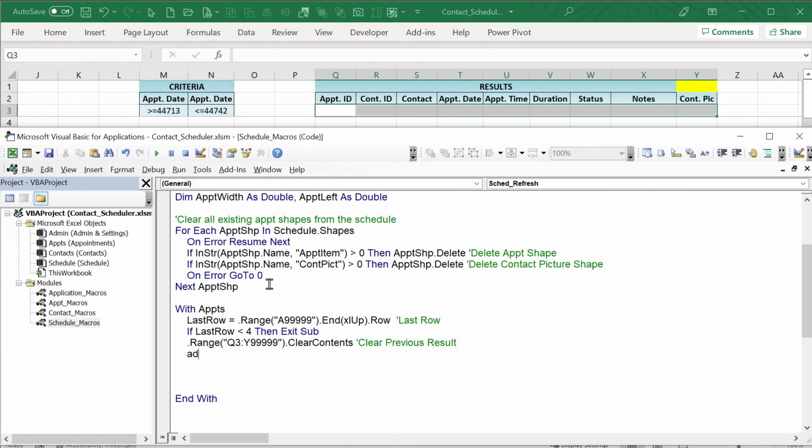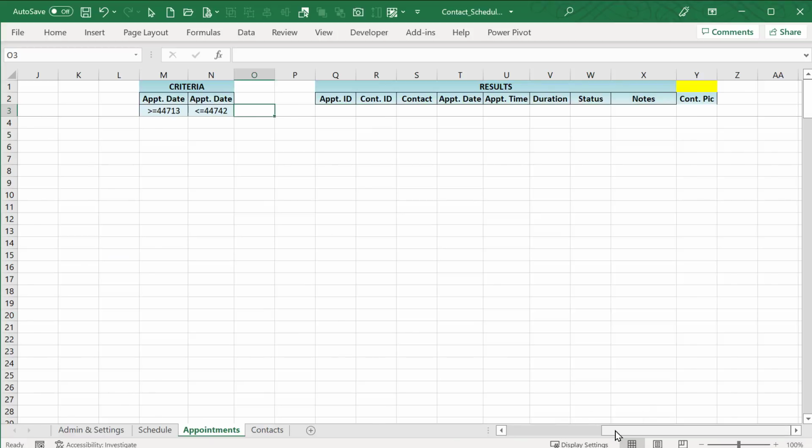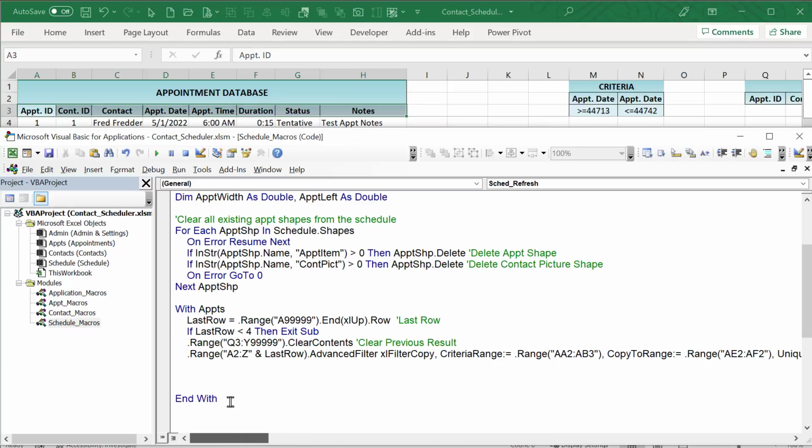All right, continuing on. Now we want to run our advanced filter, so let's go ahead and set up that data. A3 all the way through H is our original data, so A3 through H in the last row. And our criteria is going to be M2 through M3.